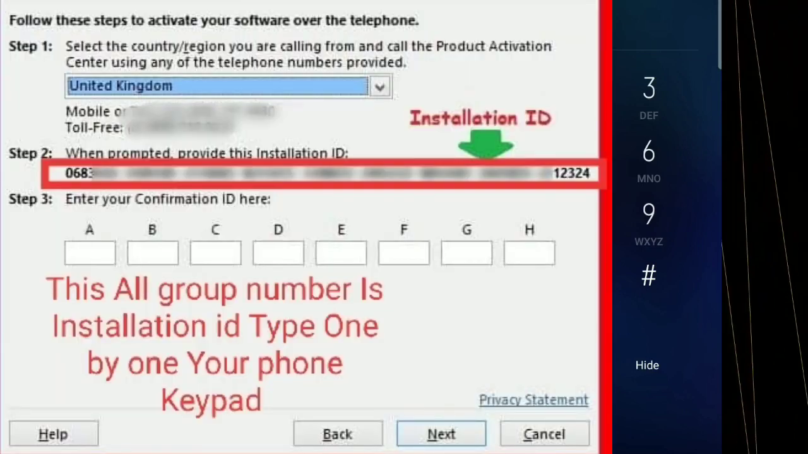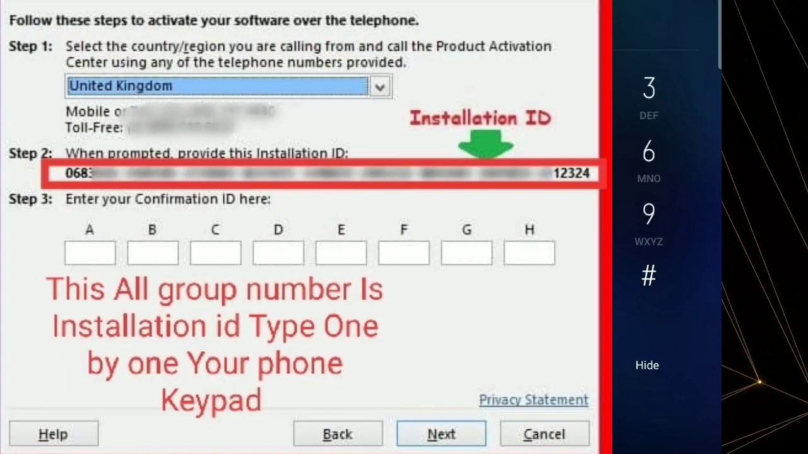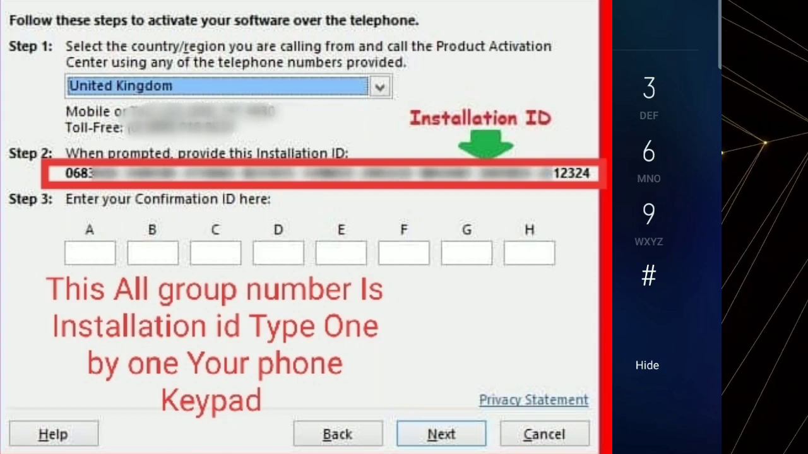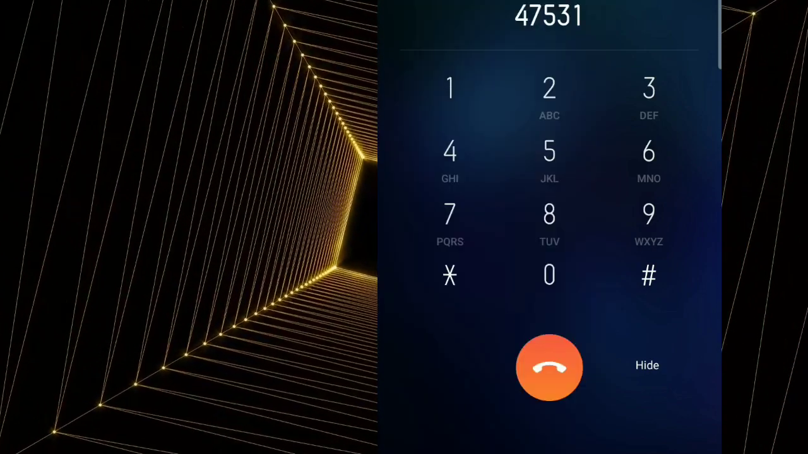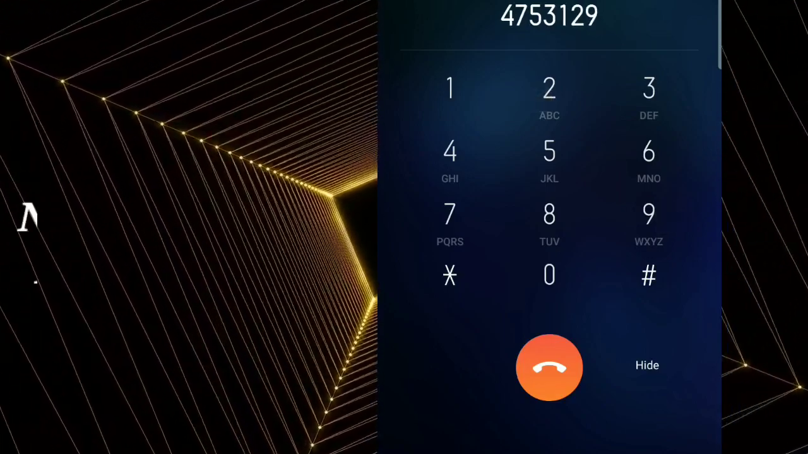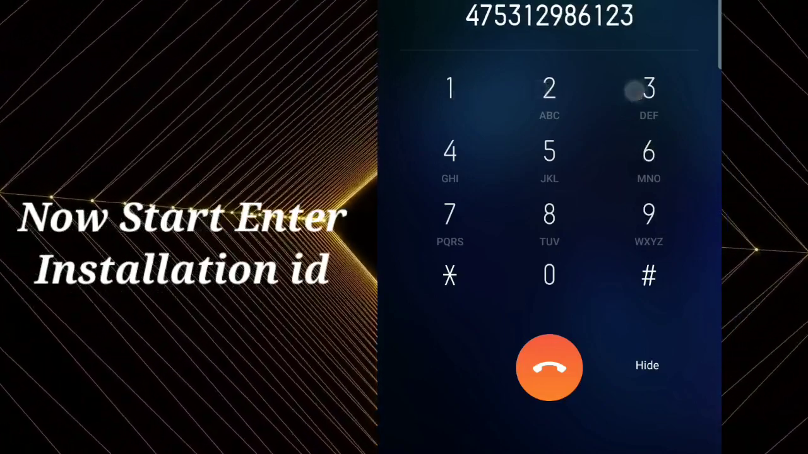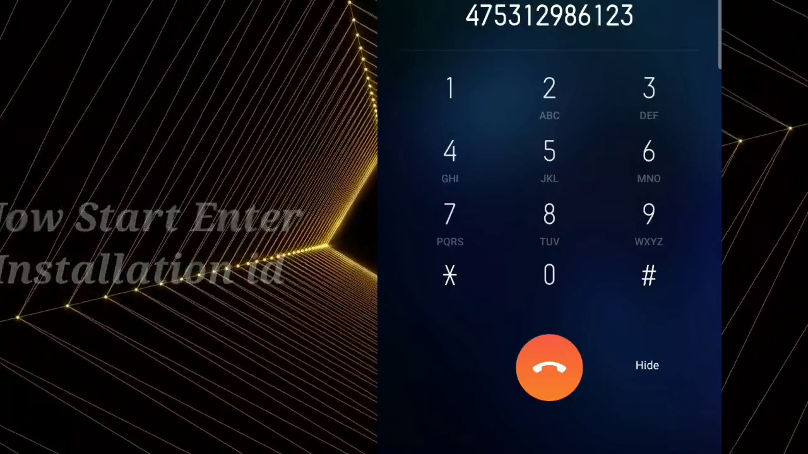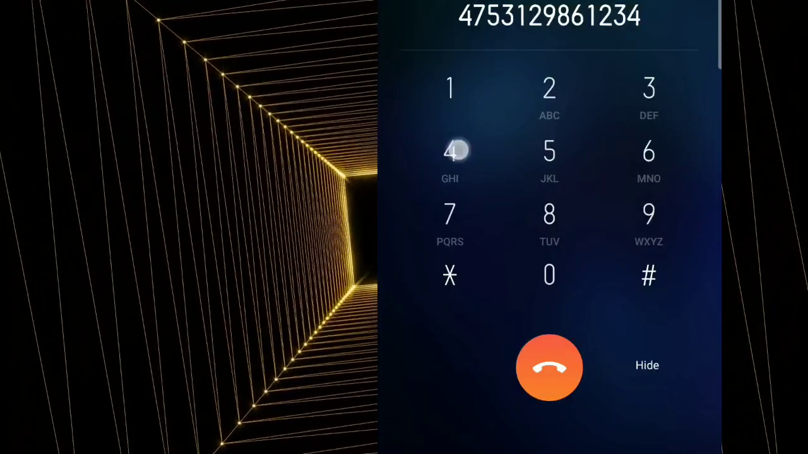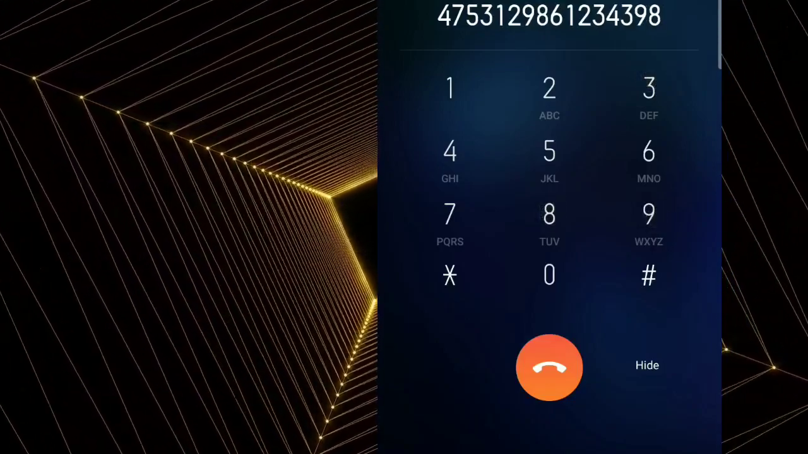Now take a look at your screen. I'll ask you to tell me the installation ID. The installation ID is a long number broken into several groups. I'll ask you for one group at a time. Please enter the digits in group 1. Great. Now enter the digits in group 2.